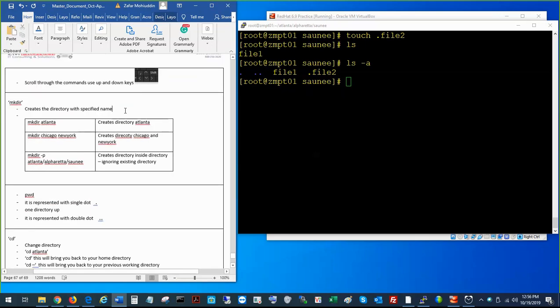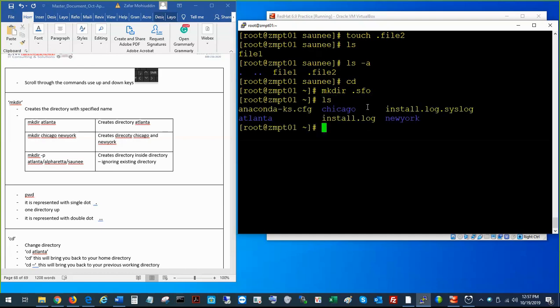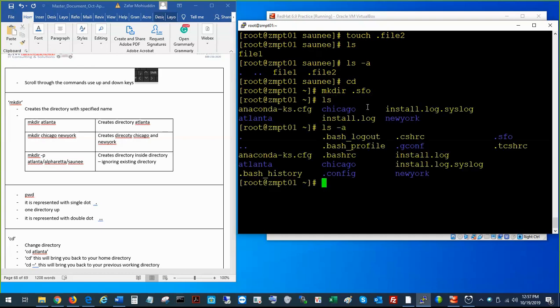Okay, so let's go back to our home directory and let's create a hidden directory. mkdir, then you type a period there, and then you give a name, SFO, San Francisco, and you hit enter. You do ls, it's not going to show up here. If you do ls -a, then it will show up as a hidden directory, SFO.